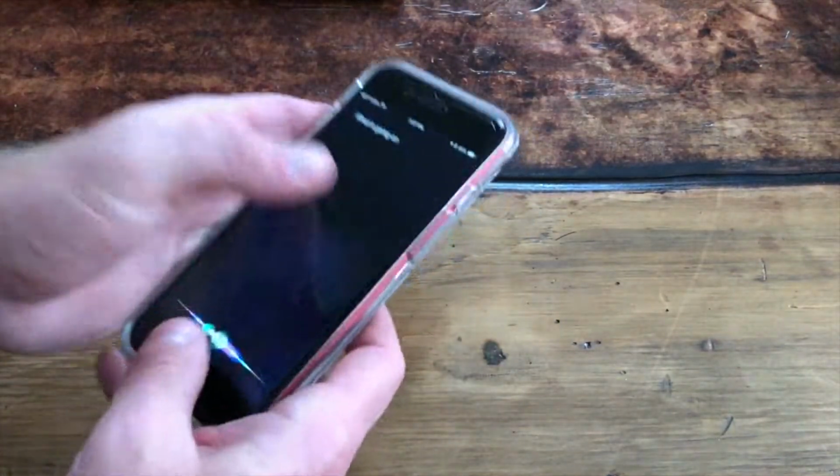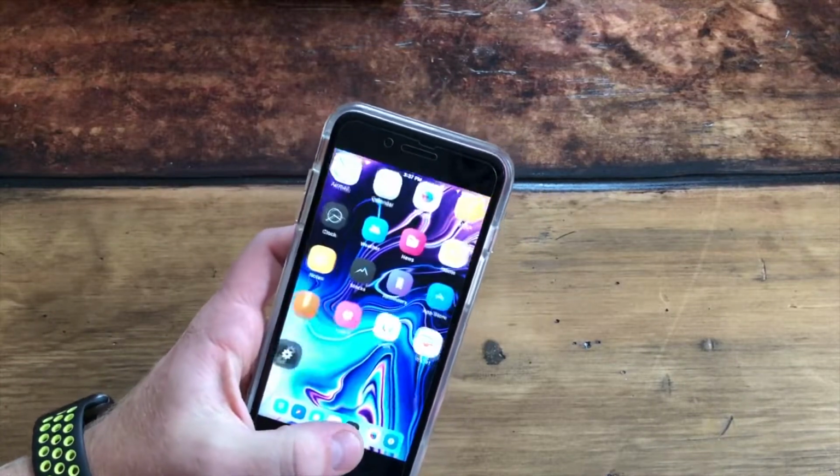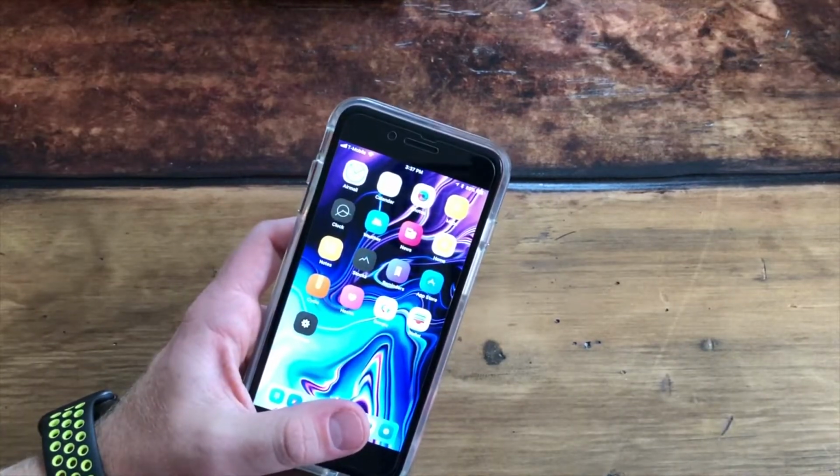My name is Jared, and today we are looking at my favorite Cydia tweaks so far for iOS 11.